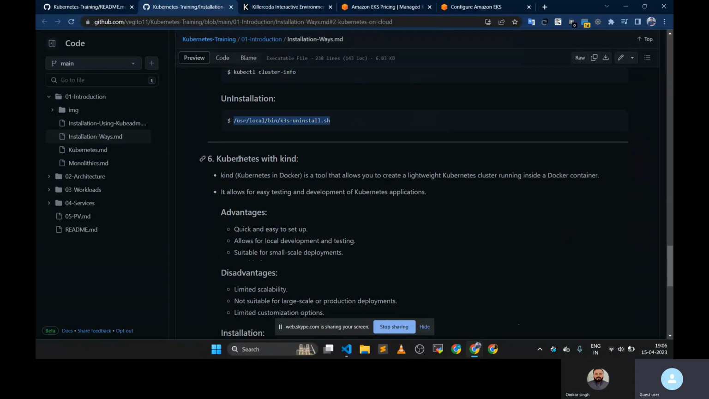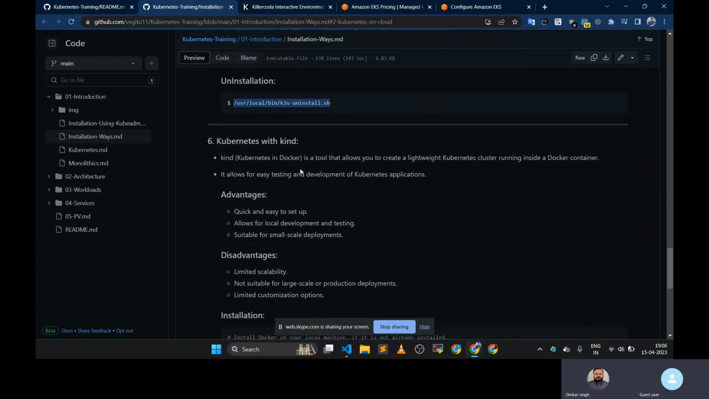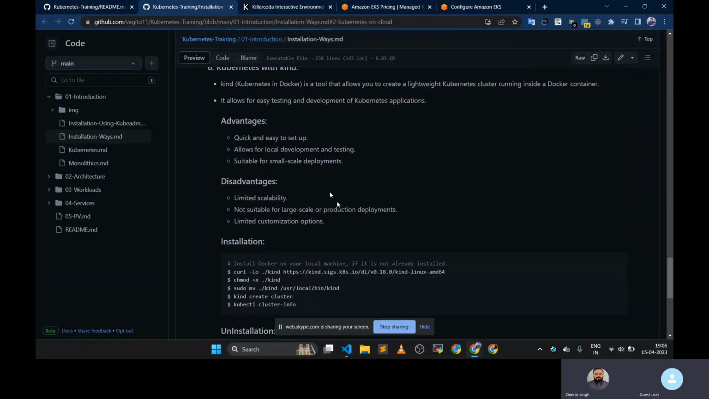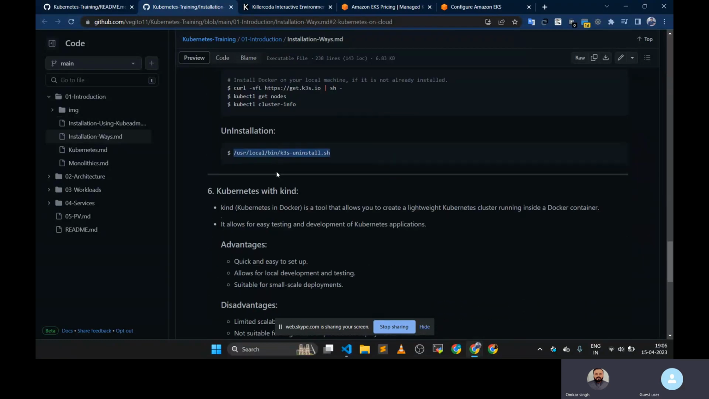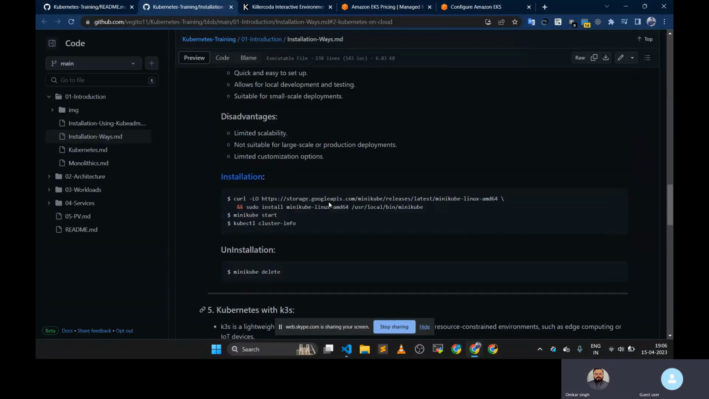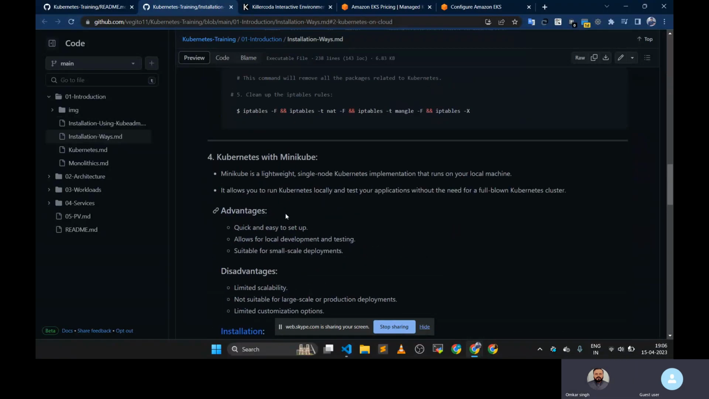And there is another alternative called kind. It is similar to the other things. So these tools, kind, K3s, and Minikube, are mainly designed to install a cluster on your local for testing. They are not used for any production layer deployment. These are simple tools which provide you a Kubernetes cluster for testing.